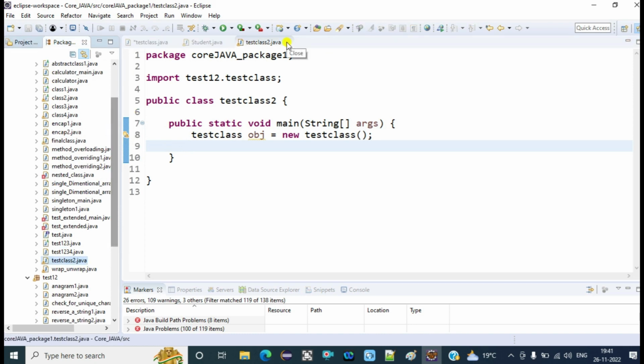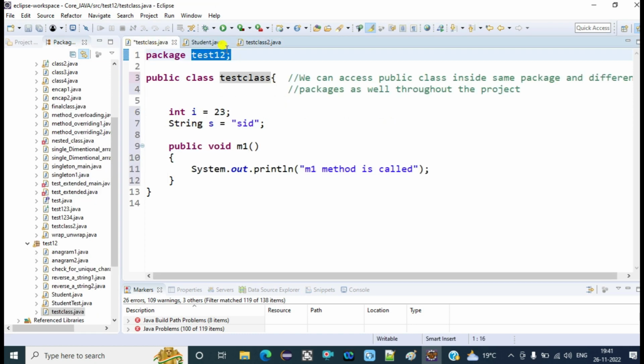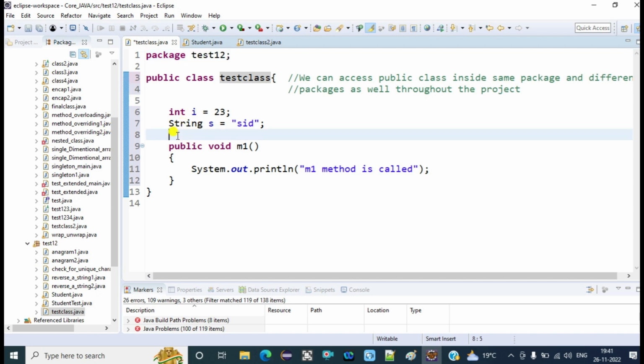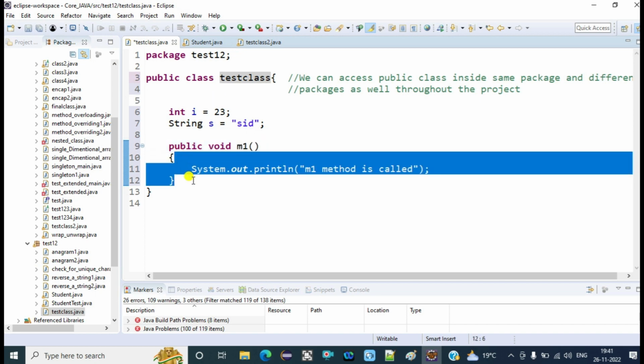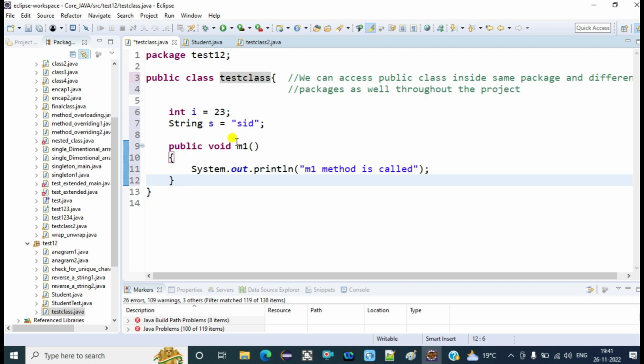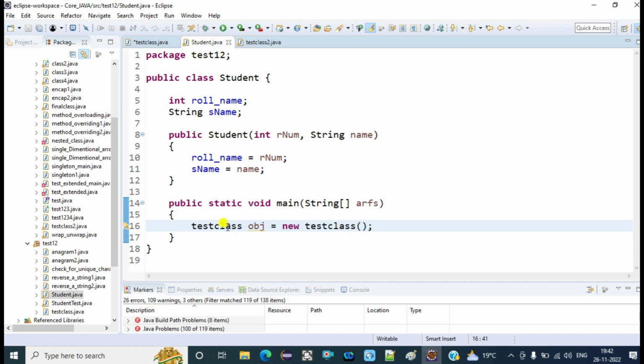Okay, now suppose we are creating the variables or the methods as public. Inside this test class we have one public method as well, the m1 method. So that same thing is applicable to the methods as well. If we have any public method, then that can be accessible anywhere inside any class or any object throughout the project.